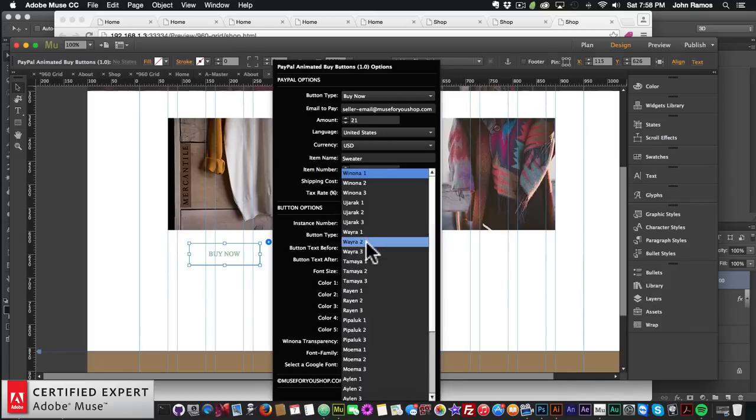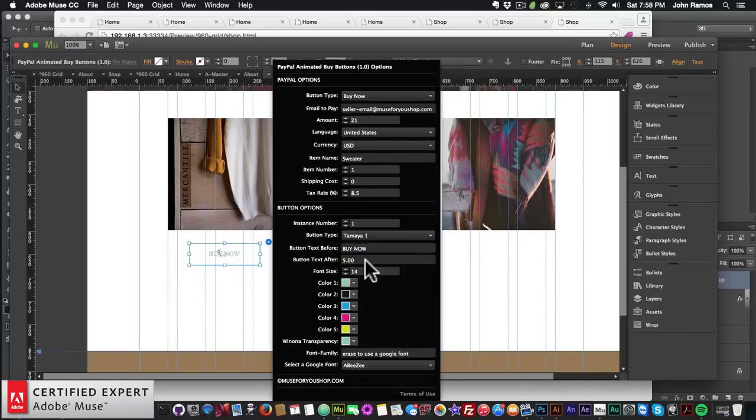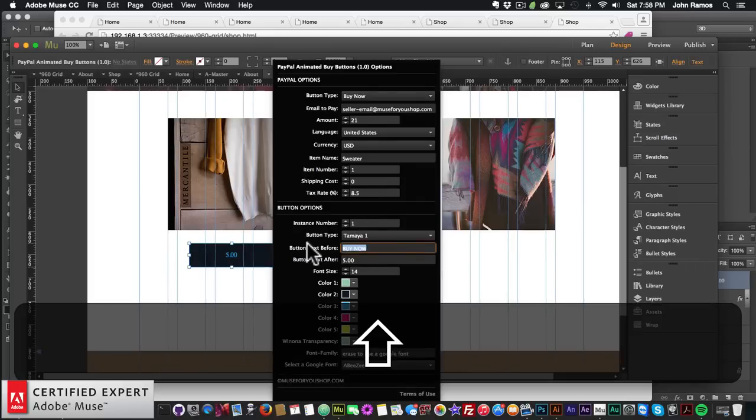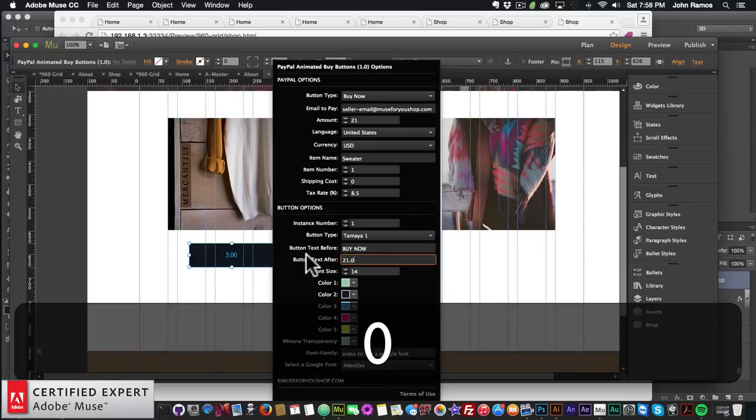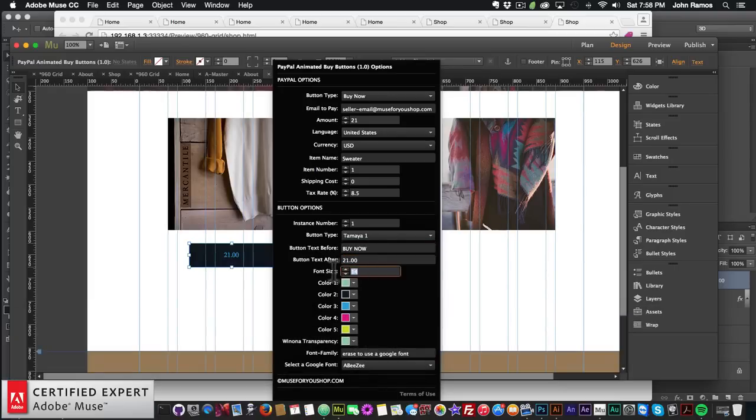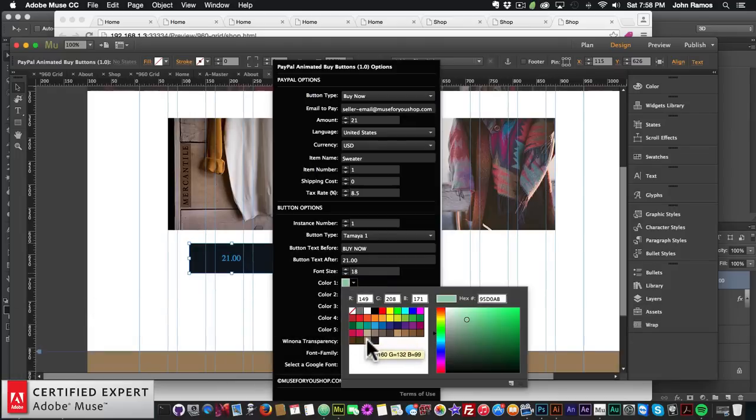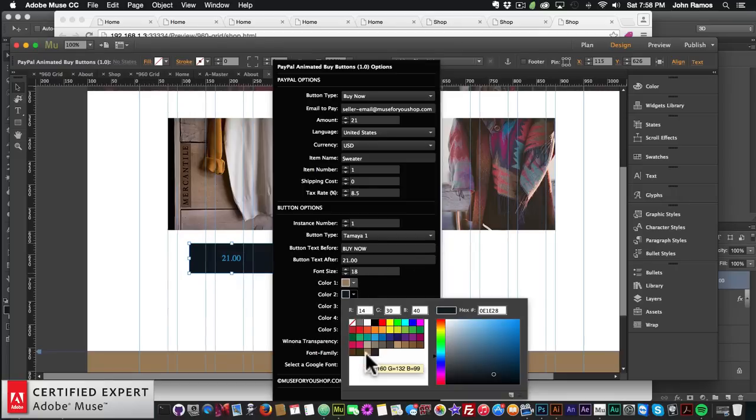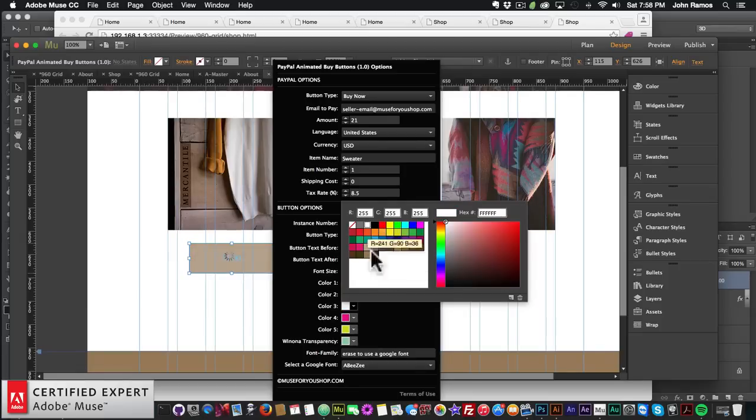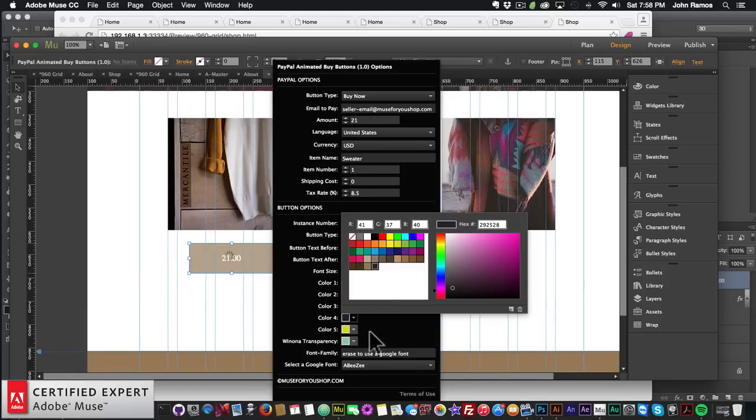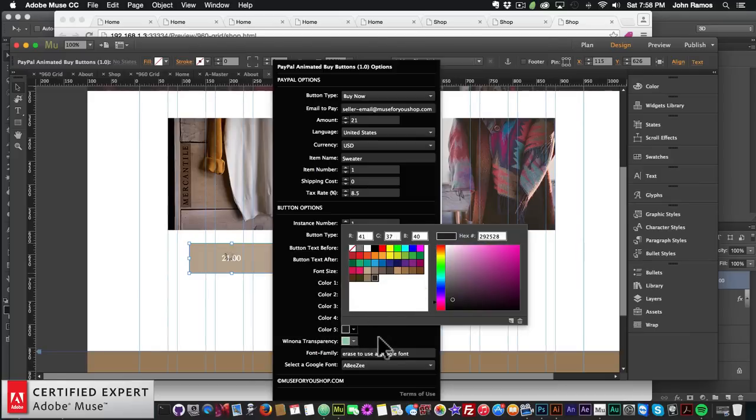For the button type, I'm going to actually say Tamaya 1 because I really like the way this button looks. And then the button text before, I'm going to say, yeah, buy now. And then the button text after, I'm going to say $21. All right, and the font size, I'll make it a little bigger. I'll say 18. And very good. And for the color 1, I'm going to make it this kind of goldish color. Color 2, I'm going to say goldish color as well. Color 3, I'm going to say white. And color 4, let's do black. And color 5, kind of that darker color there.